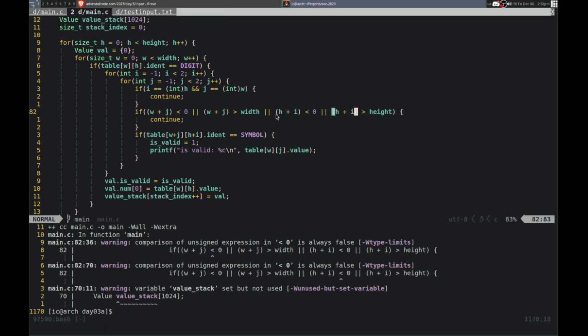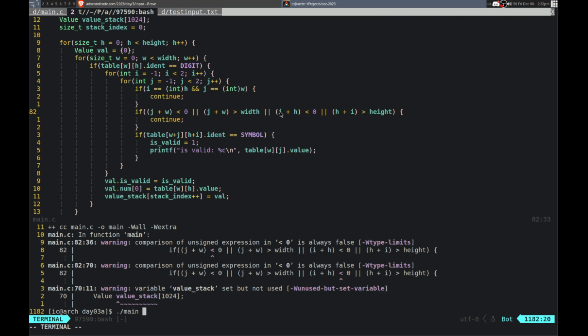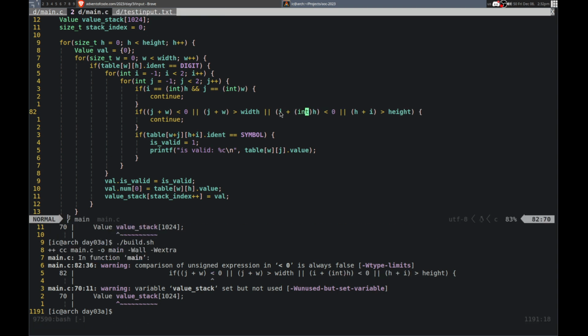It's always false. Okay, so why is that an unsigned expression? Alright, I need to cast it then. That should get rid of it. Yeah, okay, because it could be.